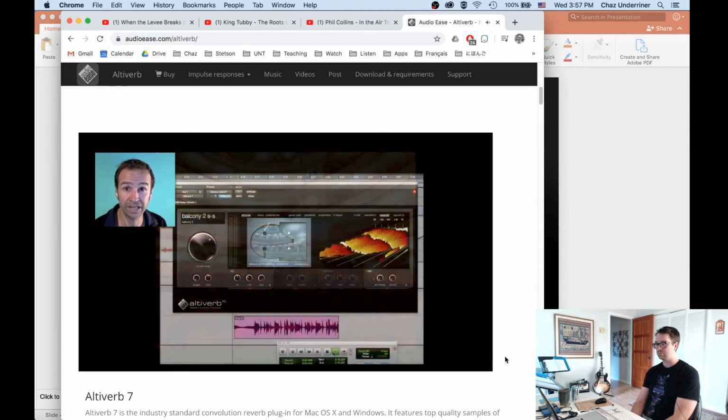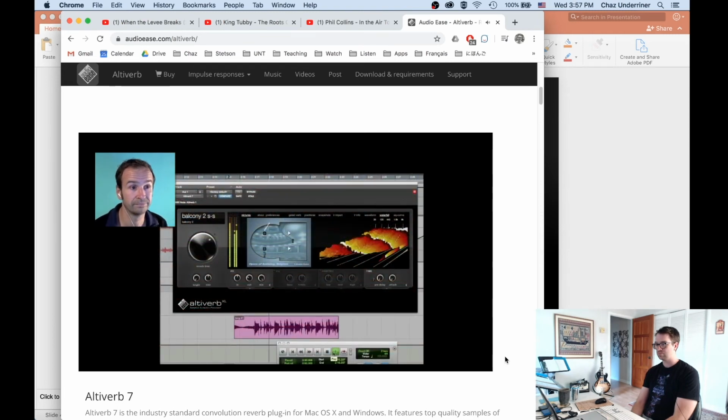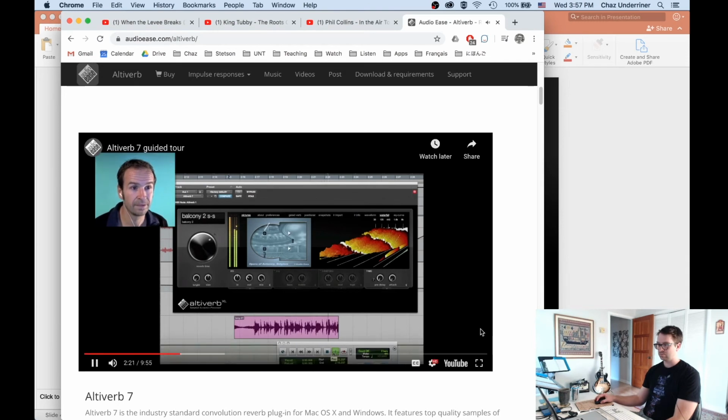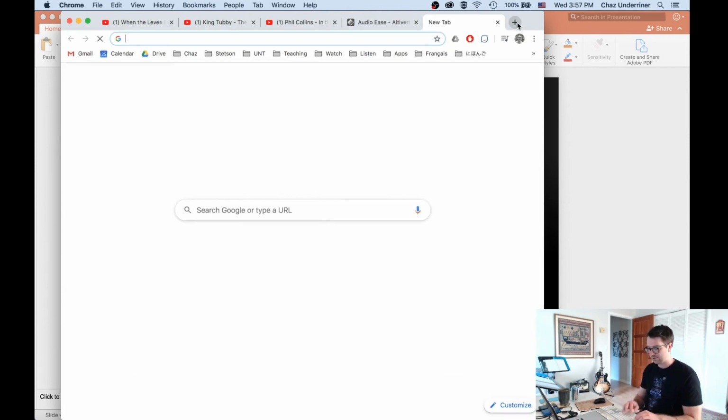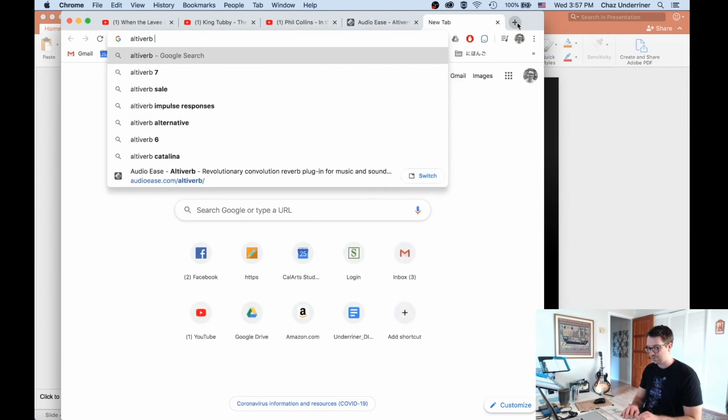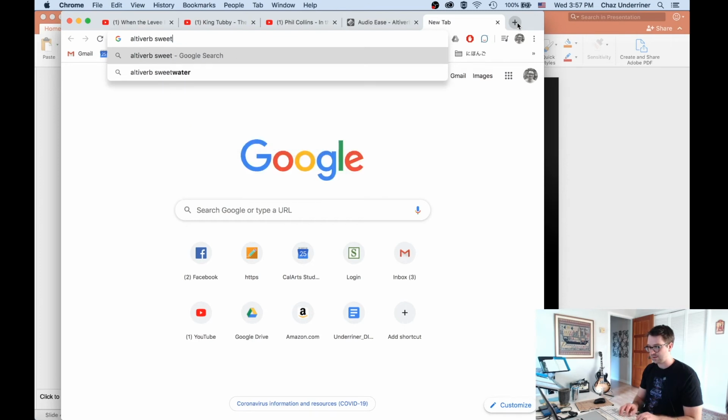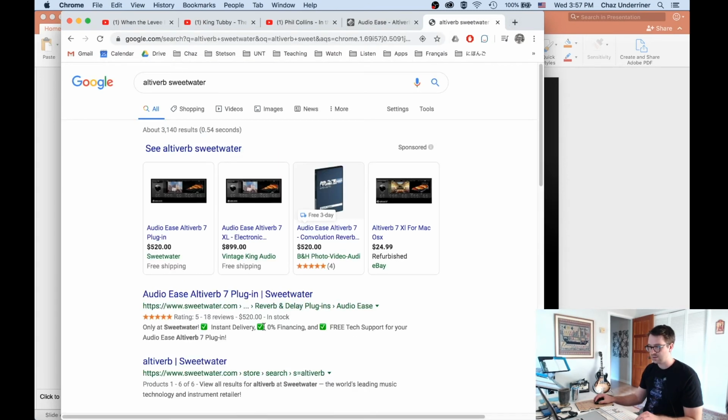And here's how close Altiverb gets to that. Amazingly close. So I definitely recommend Altiverb. It's a little bit expensive. Let's look up what an Altiverb license costs these days on Sweetwater. Yeah, $520. So that's pretty expensive as far as plugins go, right?